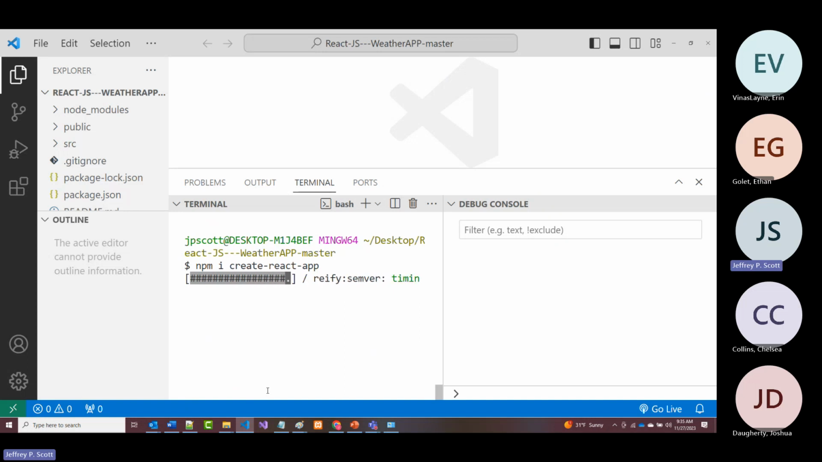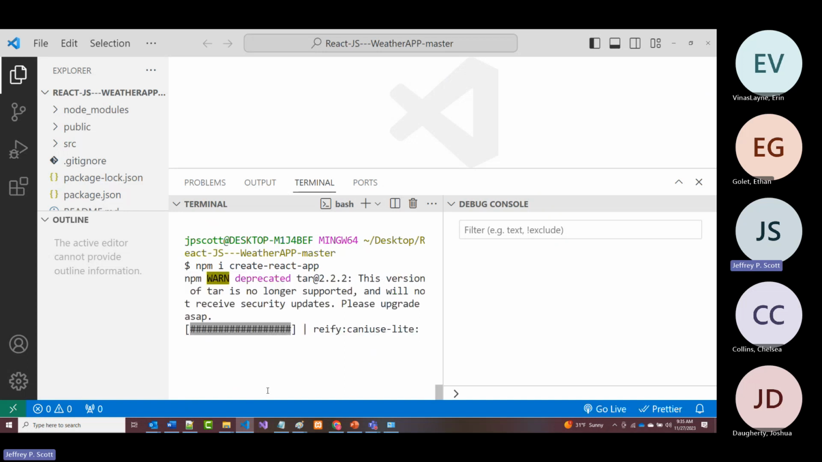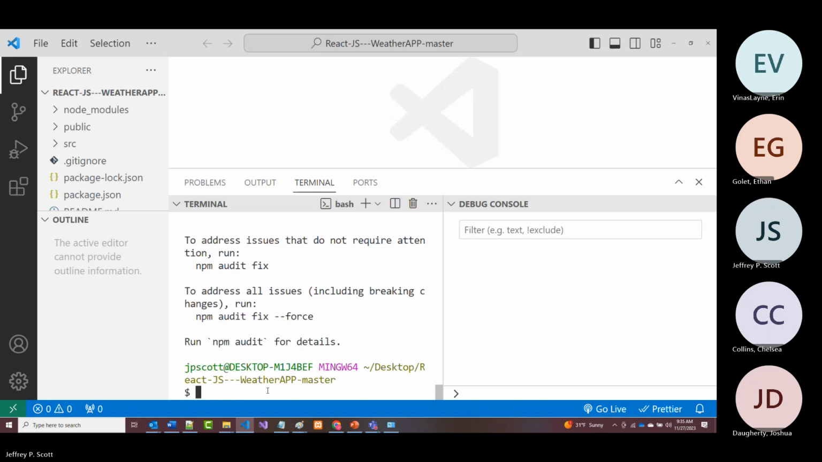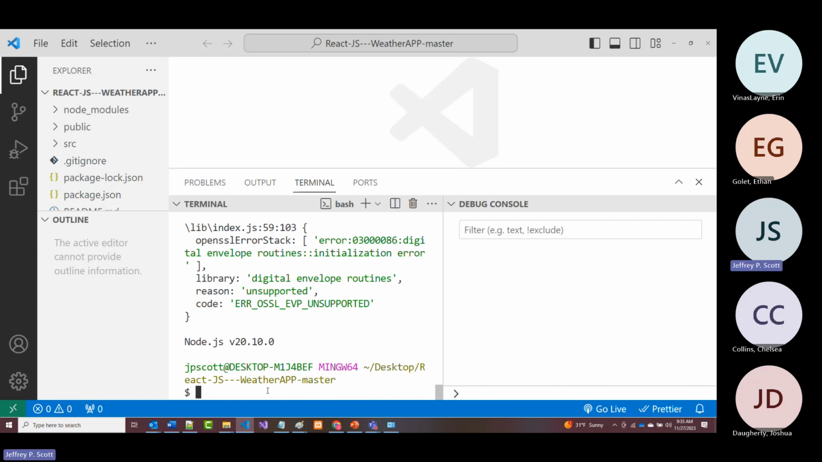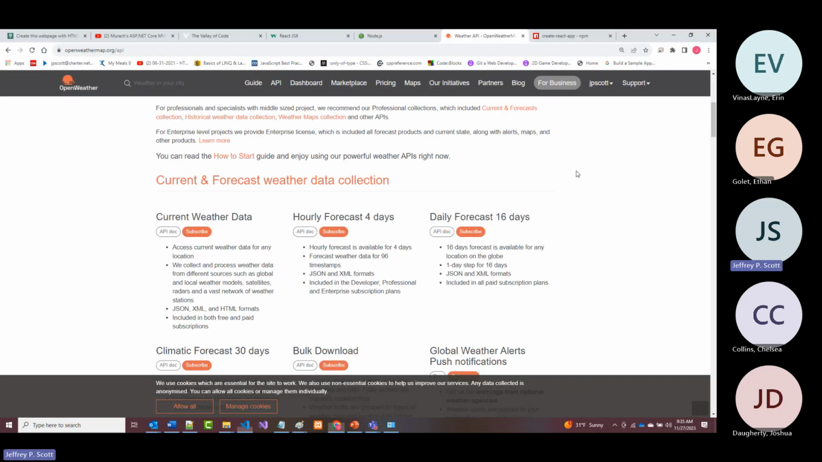Shouldn't have to do this, but I'm going to see if this fixes the problem that I'm having. No, it didn't. Fantastic.